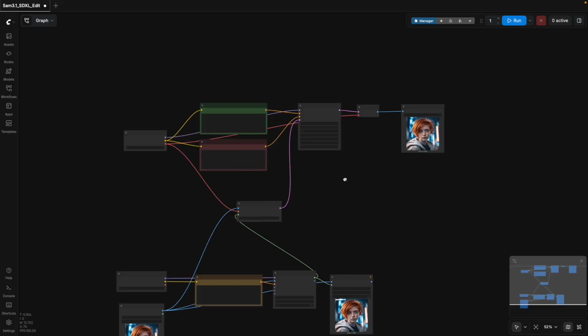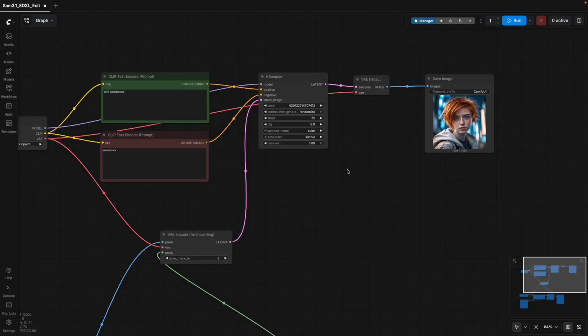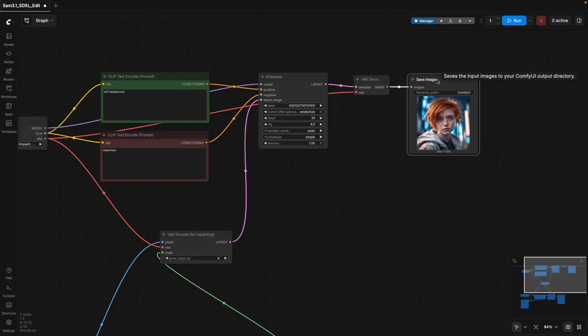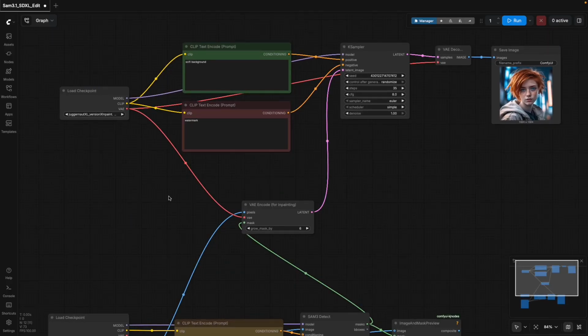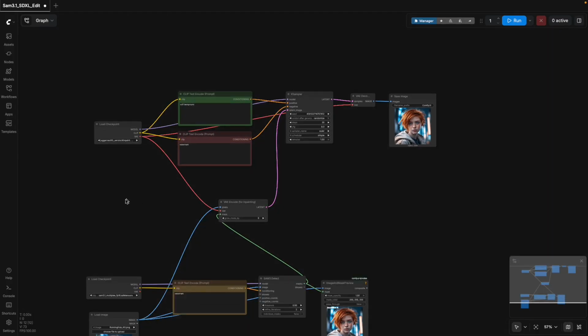SAM3 is also really good for video, so I do intend to do a video on using SAM3 inside of video generation very soon, but for now I just wanted to focus on using it inside of images so you can kind of get it up and running and put it into your own workflows.